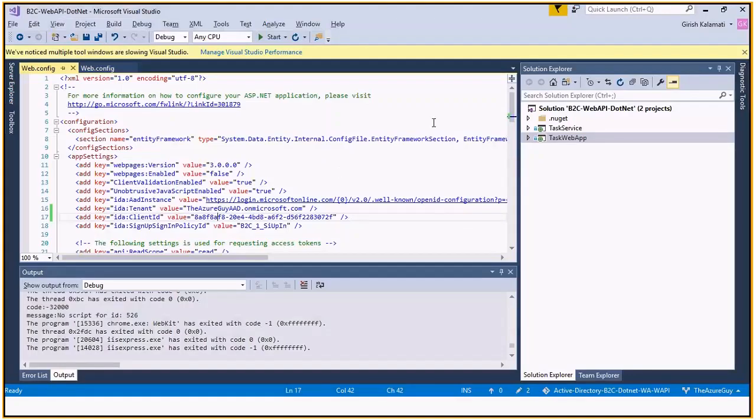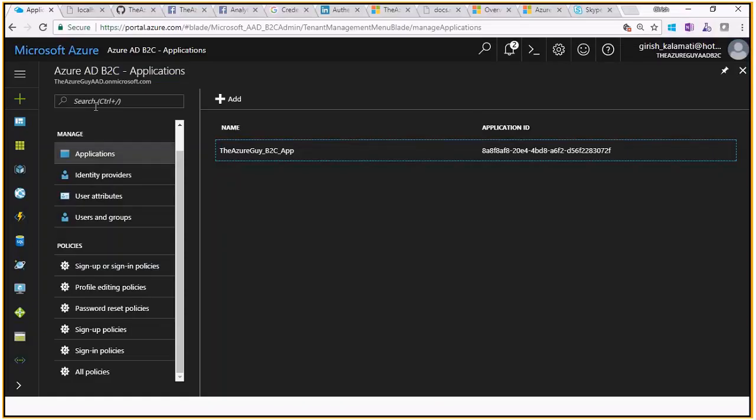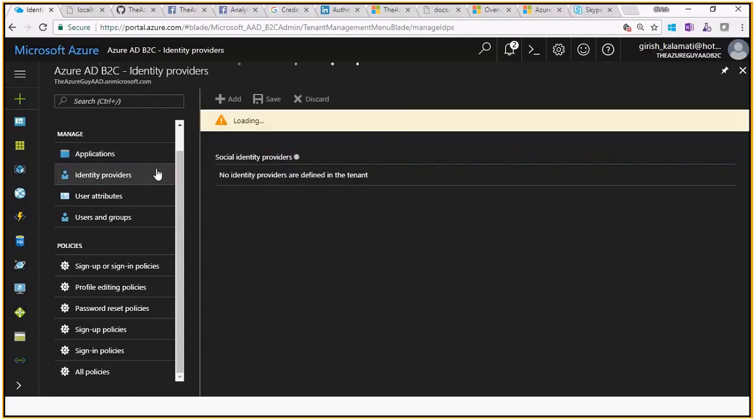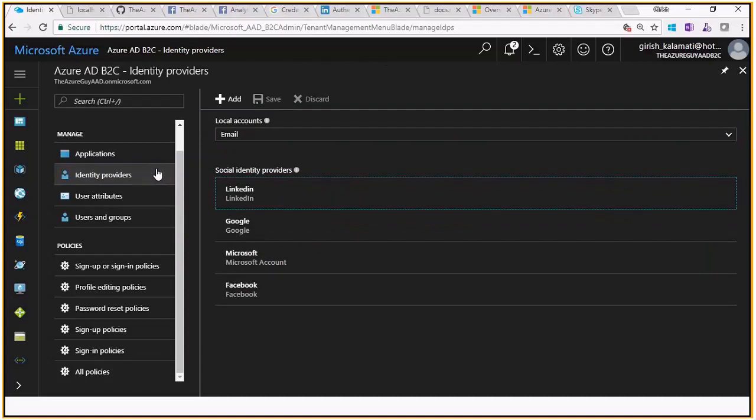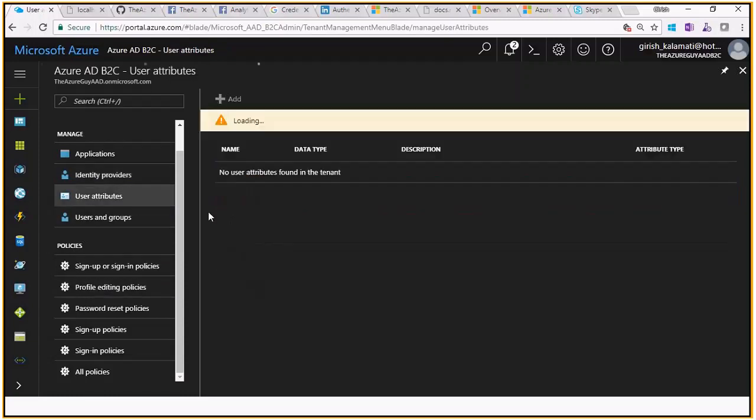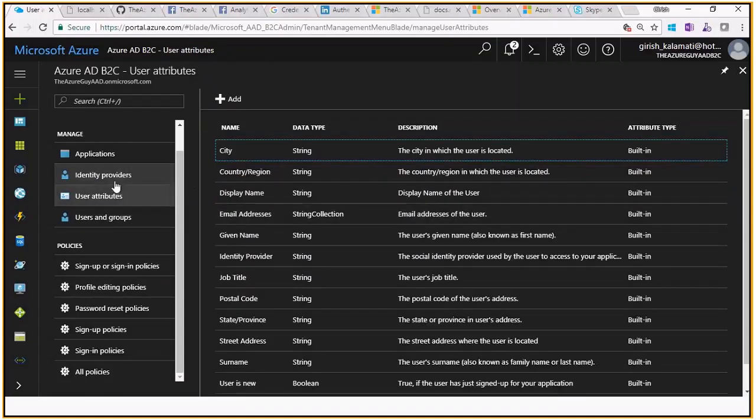So when they call my Azure Active Directory B2C with the OpenID protocol, it will recognize it as an authorized application, and it will check what kind of identity providers are configured for it. Whenever they click sign up or sign in policies, they will be redirected to all of these identity providers. And I have mentioned the user attributes as well.